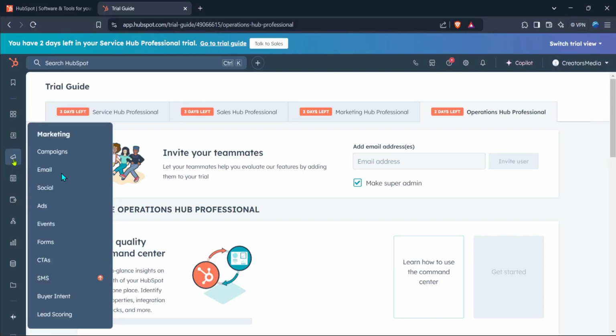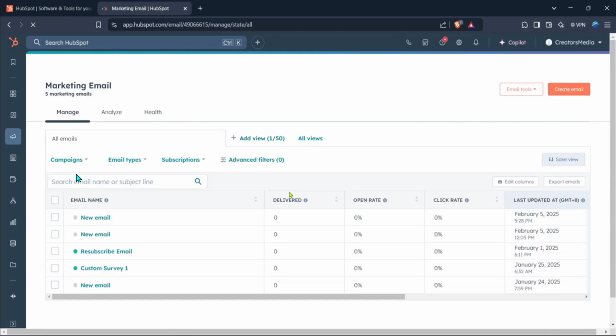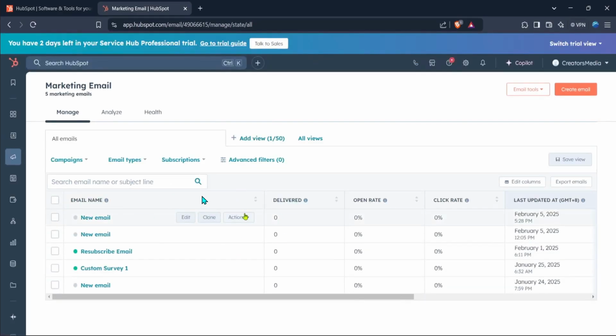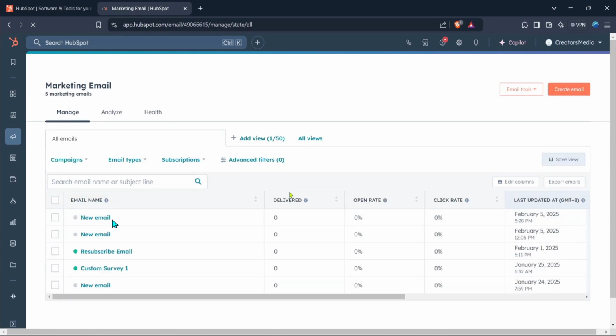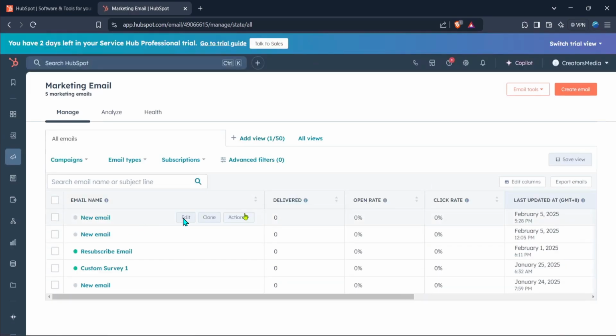Now, find the specific email whose HTML code you want to copy. You can use the search bar or scroll through your list until you locate it. Once you've found it, look toward the right-hand side of the email row. You'll see a small drop-down labeled Actions. Click on Actions, and from the options that appear, select View Email. This opens up a preview of your email, showing how it appears to recipients.